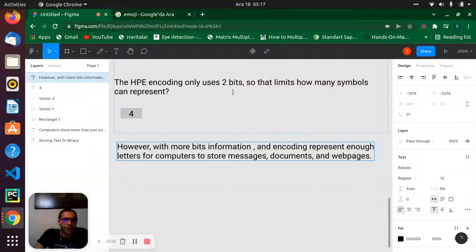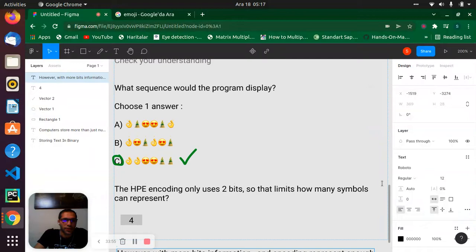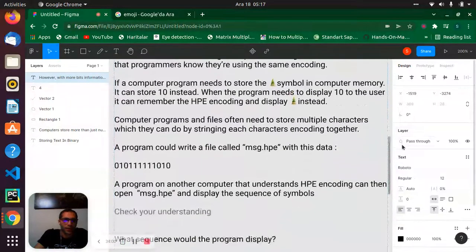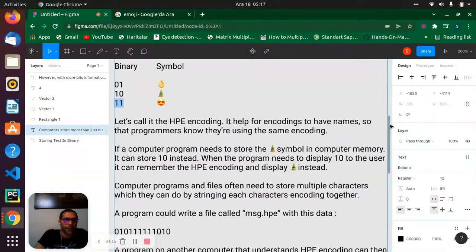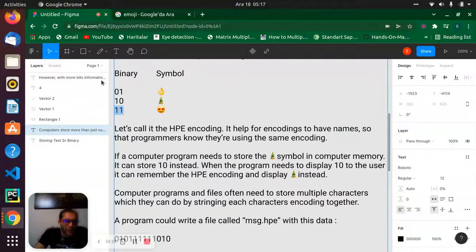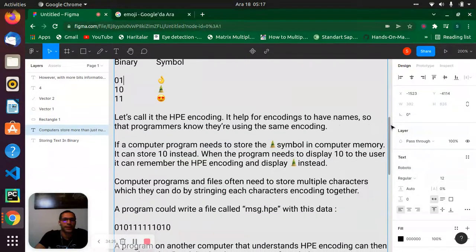The encoding only uses 2 bits. I told you, 2 bits. So here, 2 bits can represent just 4 values. Why? Because each bit can be 0 or 1. So something like that, you can think like that.